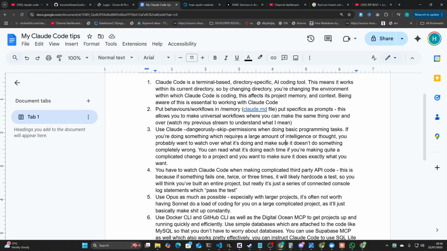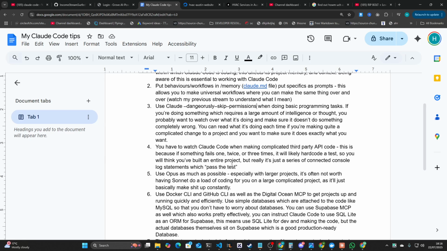Instead, if you're doing something which requires a large amount of intelligence or thought, or you're working on an important project, you need to sit and watch Claude Code, okay? It will do things that you do not want it to do. It will mess things up. It will get things wrong, especially since it started getting less and less intelligent. And you really, really have to watch over it. I do not recommend using claude --dangerously-skip-permissions on already existing projects because it will mess things up. It will hard code things, right?